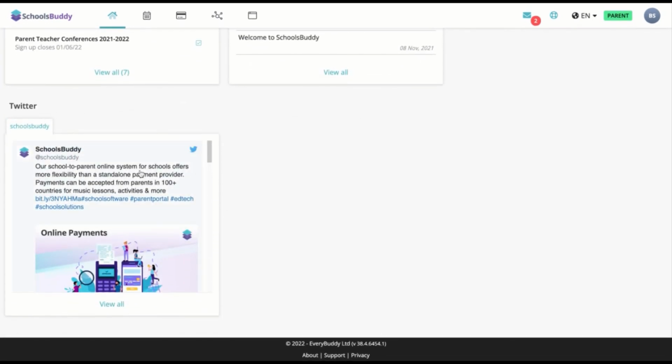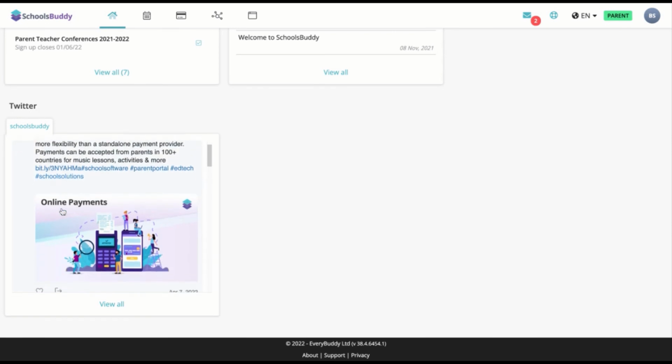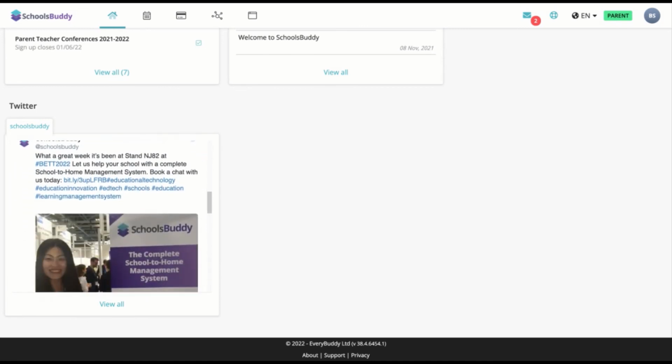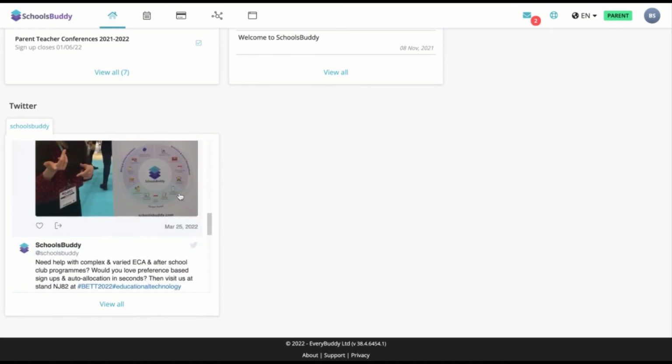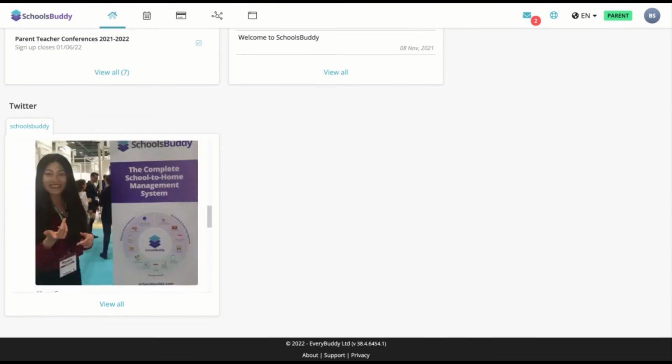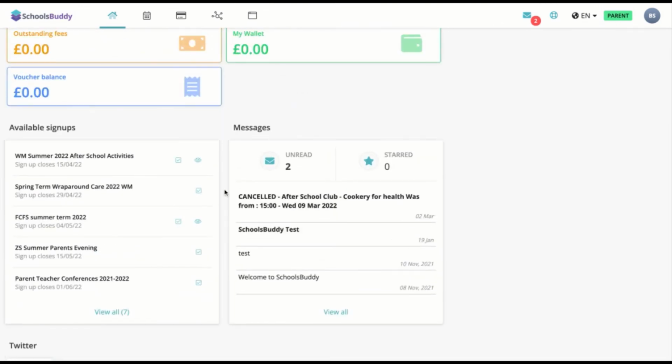Now, this is the last thing, and that would be the Twitter feed. Now, sometimes schools have their Twitter feeds. You can have that enabled here as well. This will be different depending on your schools. Some schools may not even have a Twitter feed, but if they do and they want to implement it, you will see this on the dashboard as well.